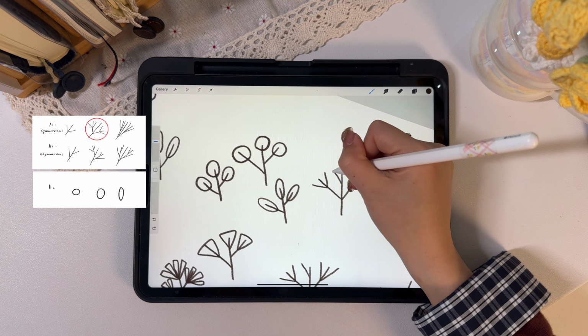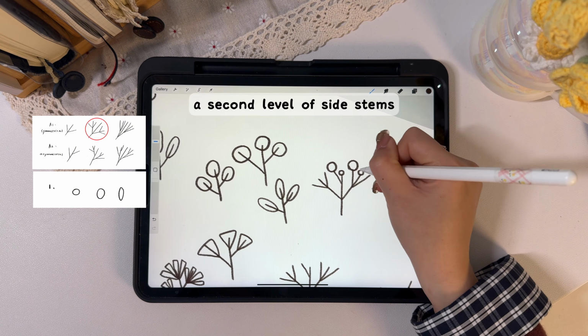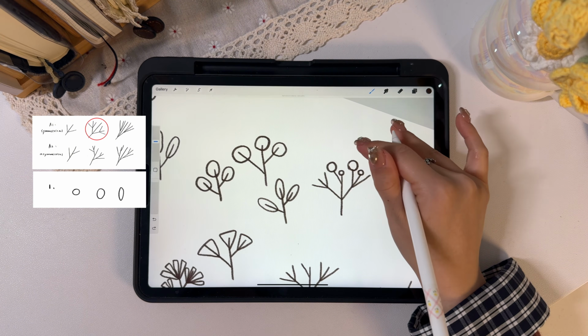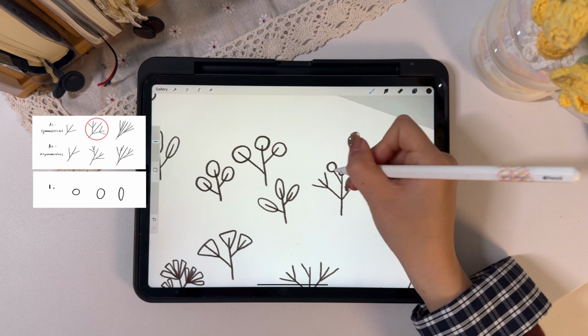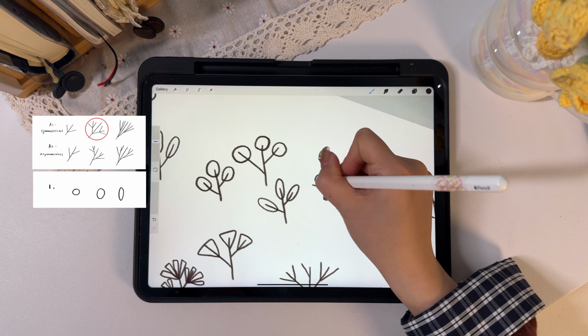Now we are moving on to the next stem category. This time we are drawing branches that have a second level of the side stems. So there are tiny branches growing out from the first layer. These side stems are spaced out evenly, not clustered together. First, we will draw the version where everything grows symmetrically.